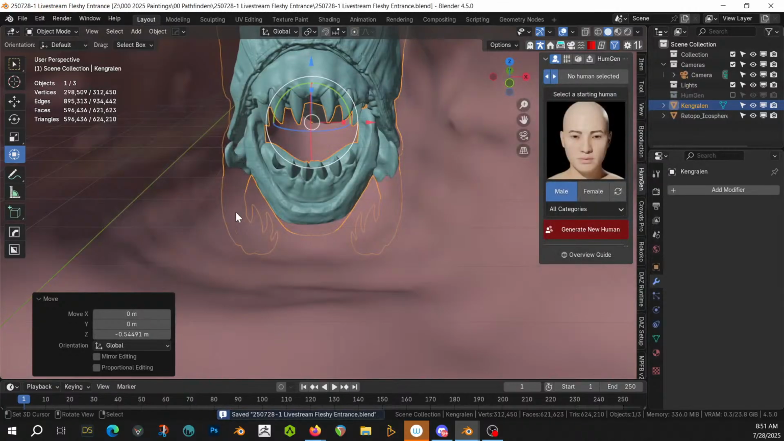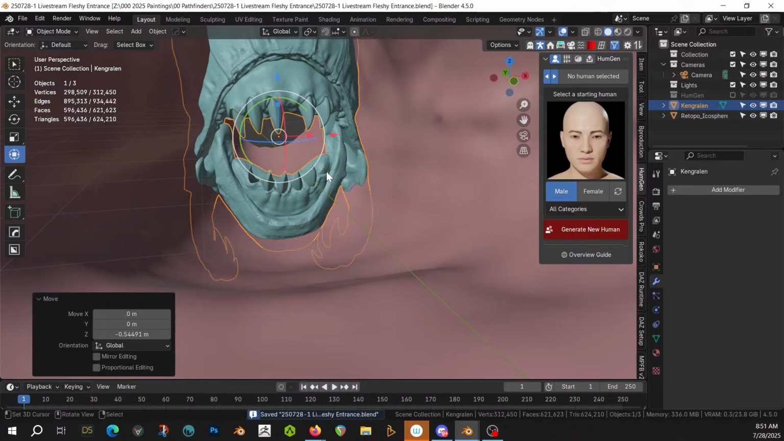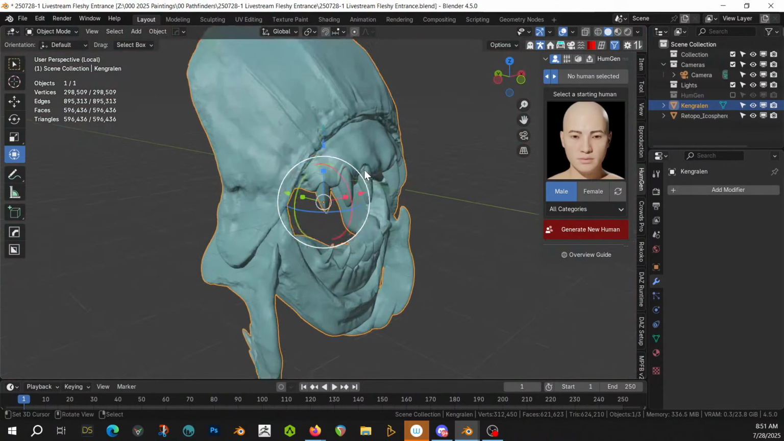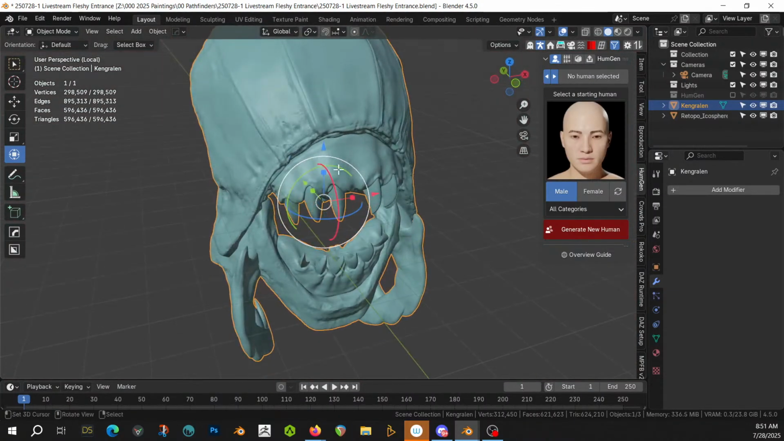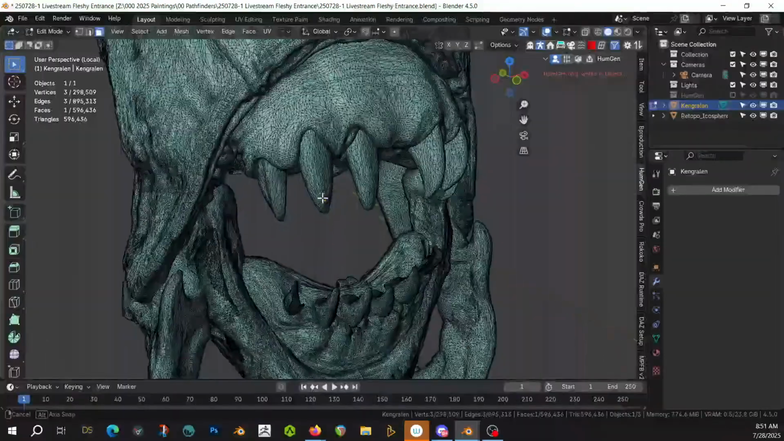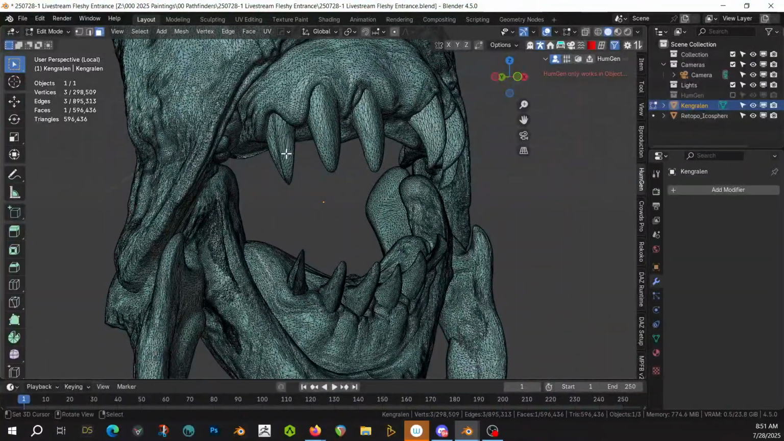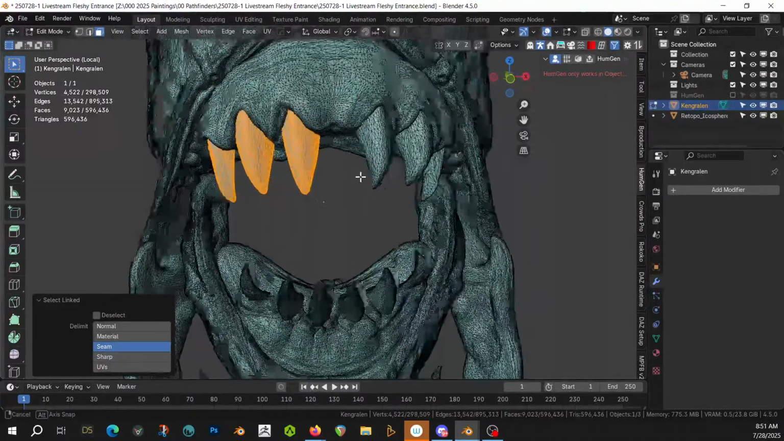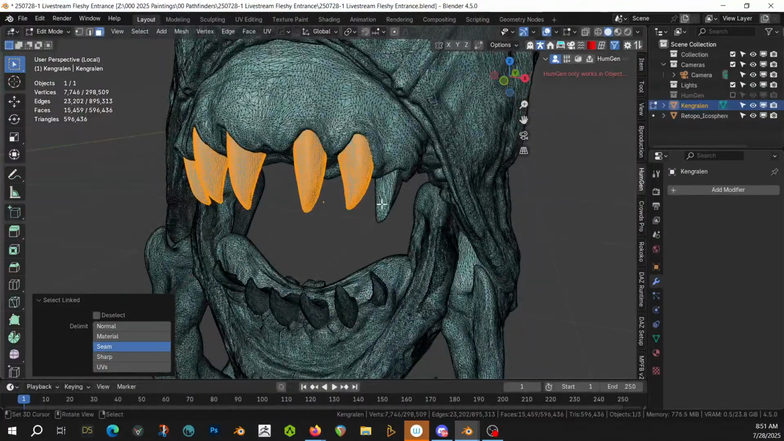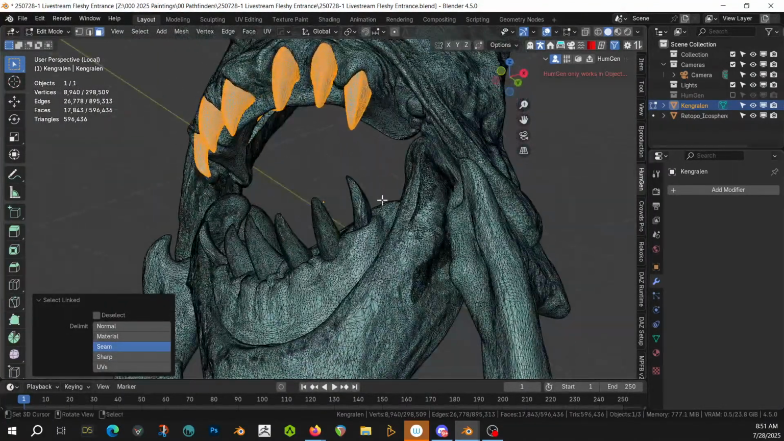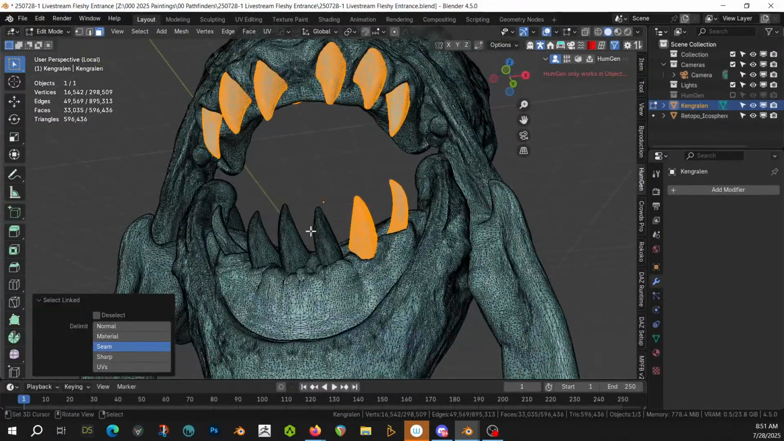Okay. And let's solo our thing and see what we can see. I'm gonna go to the teeth separately. Normally I would just sculpt this in Nomad Sculpt and texture it with Vertex Paint, but I'm just gonna try doing it in Blender today.